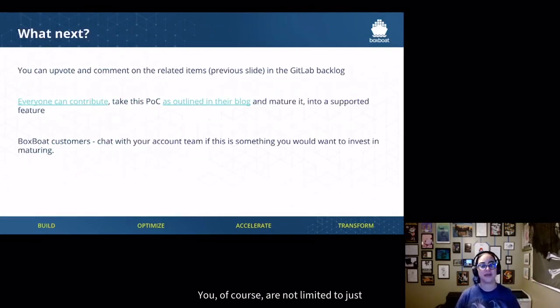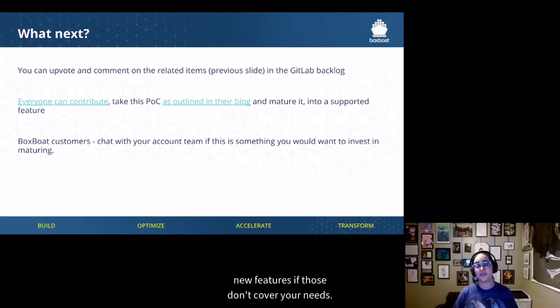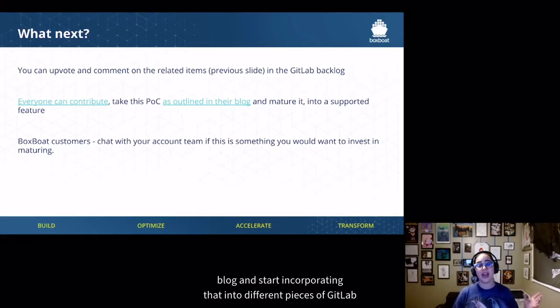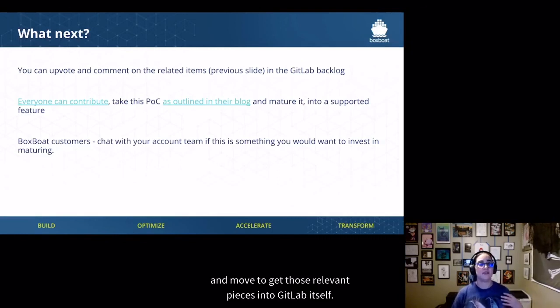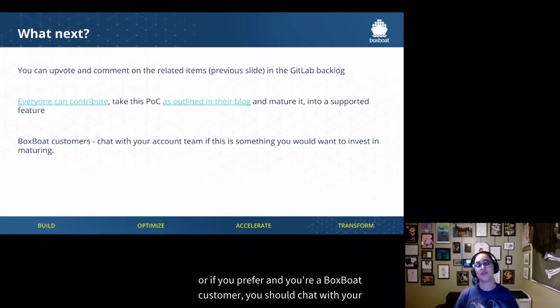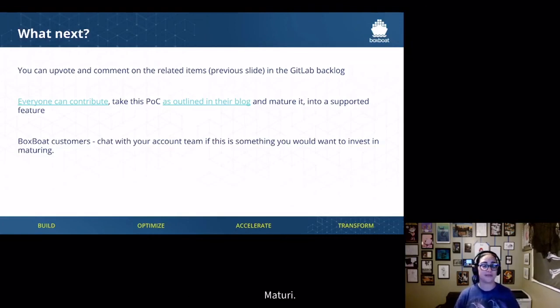You, of course, are not limited to just showing your interest on existing items in the GitLab backlog. You can propose new features if those don't cover your needs. If you're a developer, you could go ahead, take the proof of concept from the Boxboat blog, and start incorporating that into different pieces of GitLab and move to get those relevant pieces into GitLab itself. Remember, everyone can contribute. Or, if you would prefer, and you're a Boxboat customer, you should chat with your account team and let them know that this is something you would like to invest in maturing.